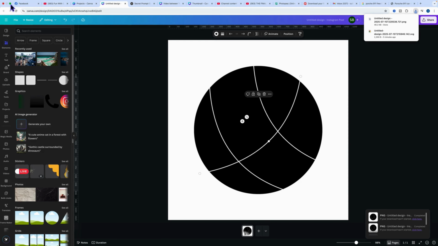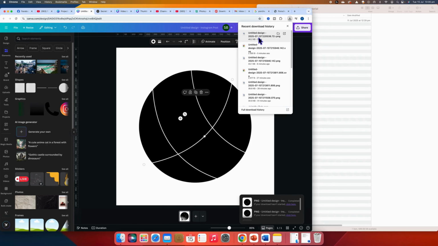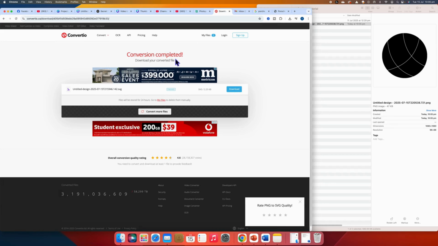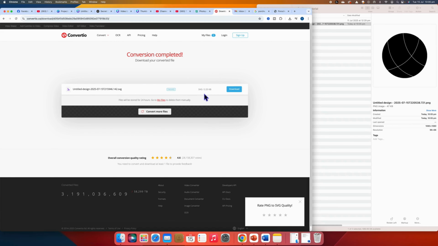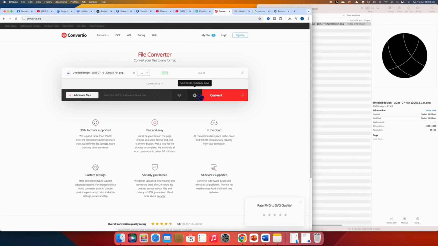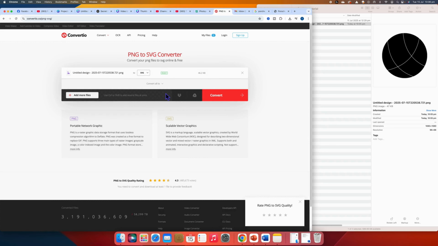Once we've downloaded it, we'll just drop it in our folder. As a PNG, we want to upload it to a program called Convertio, and we just want to drop that in like so, and we want to convert it to an SVG. Once we've done the SVG, we're going to upload that to PowerPoint.